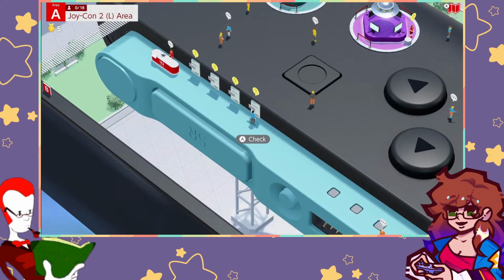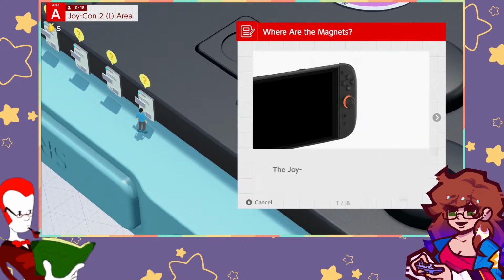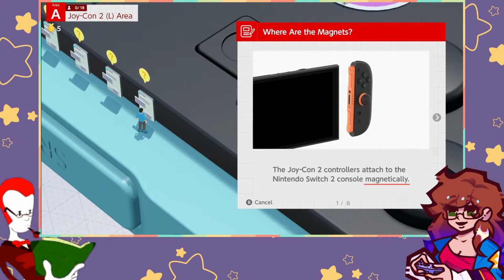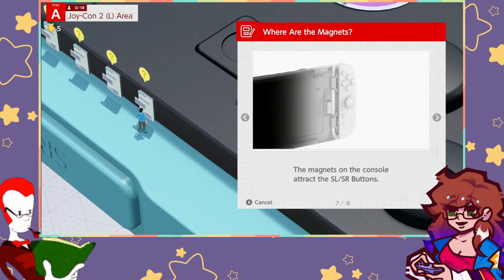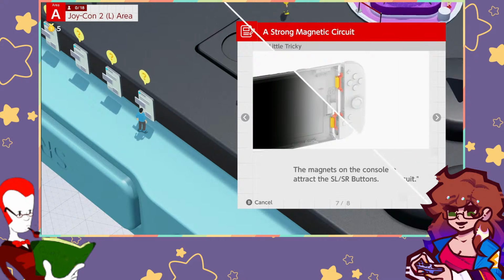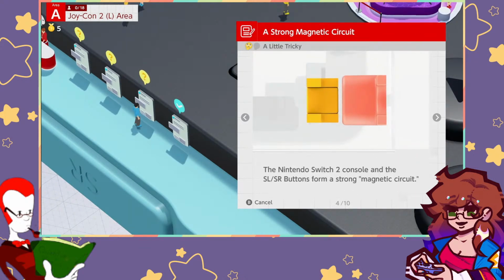There are a lot of question mark icons here. Let's examine them. This sign reads, "Where are the magnets?" The Joy-Con 2 controllers attached to the system with magnets. That's a cute way to do it. I think it might be finicky, but it's nice. The SL and SR buttons on the Joy-Con 2 are made of metal, so that's how they attach to the system. A magnetic circuit is formed between them, so they won't easily detach.